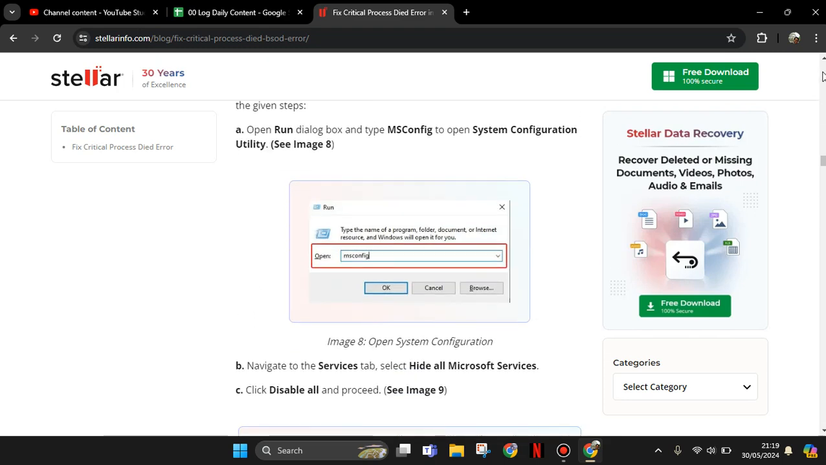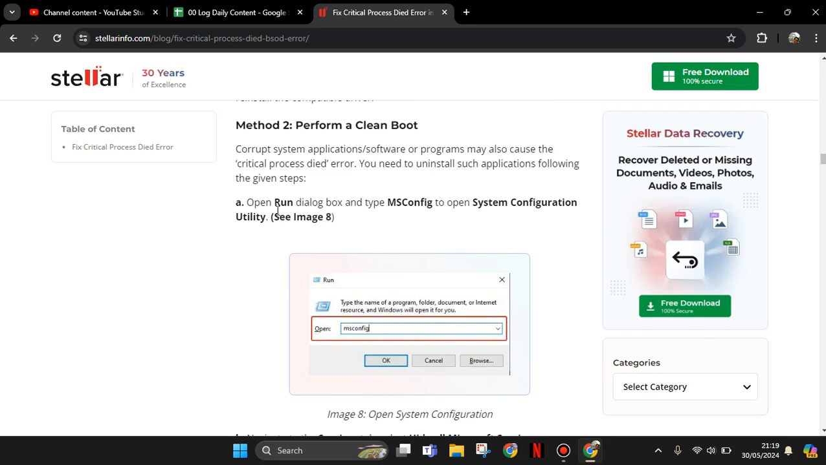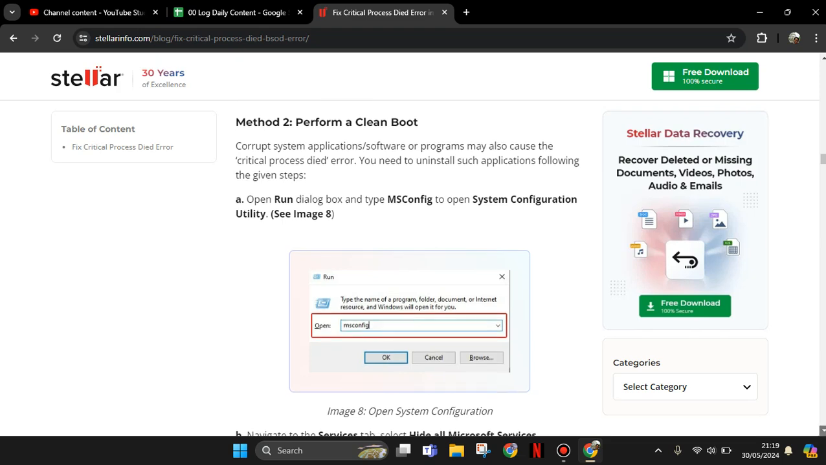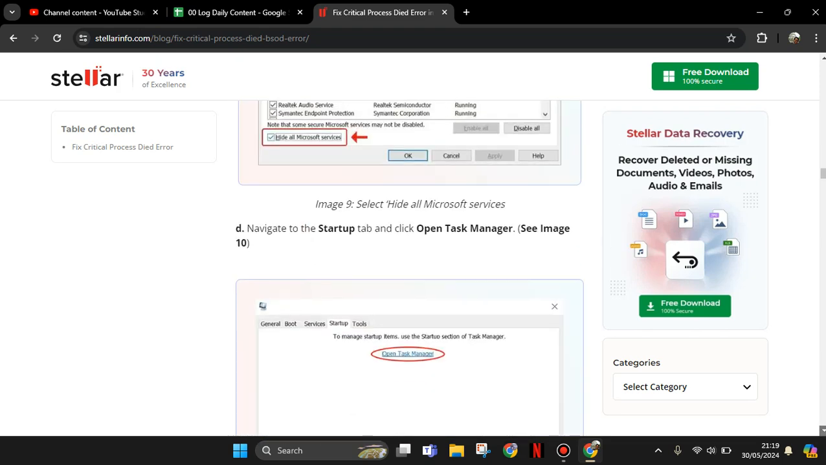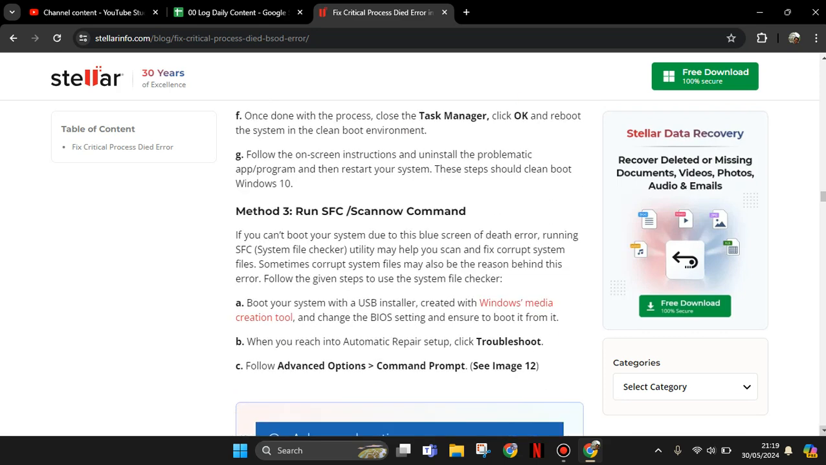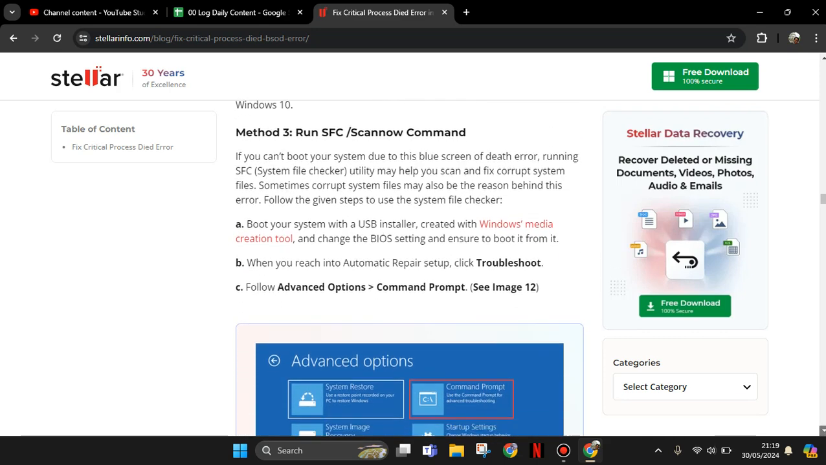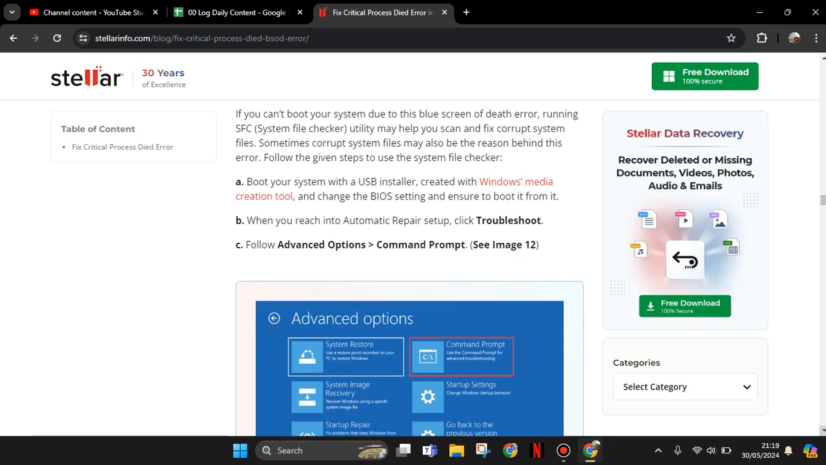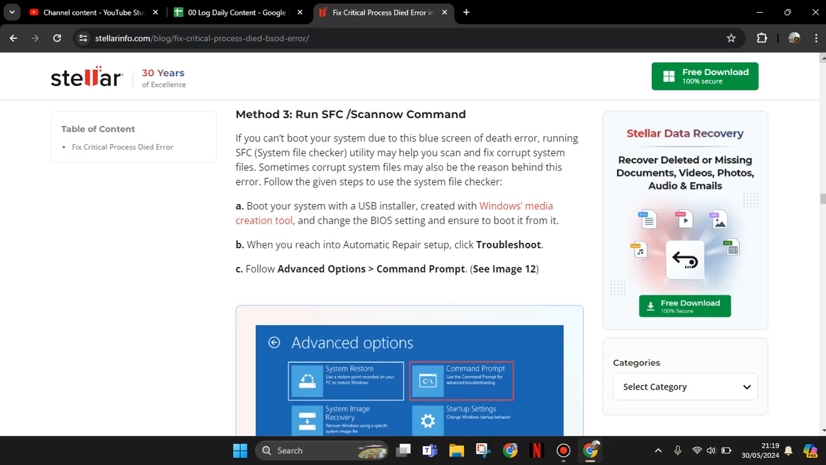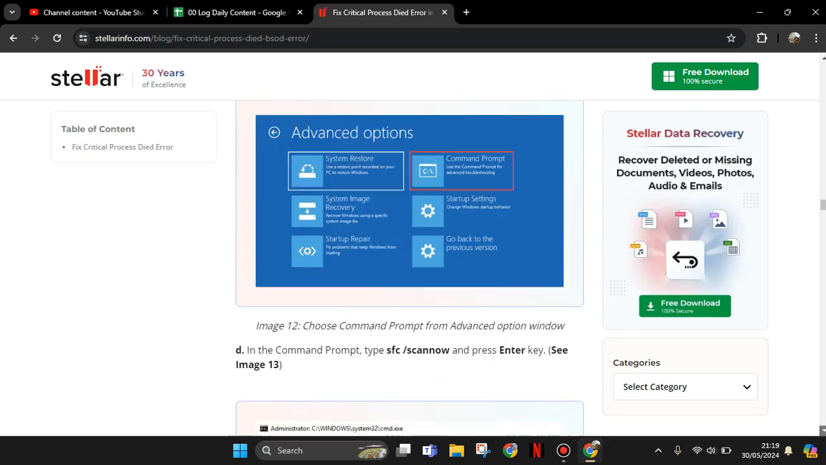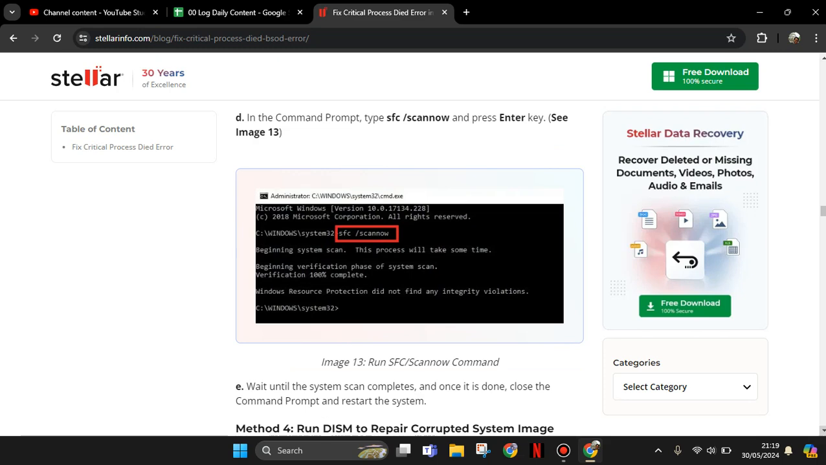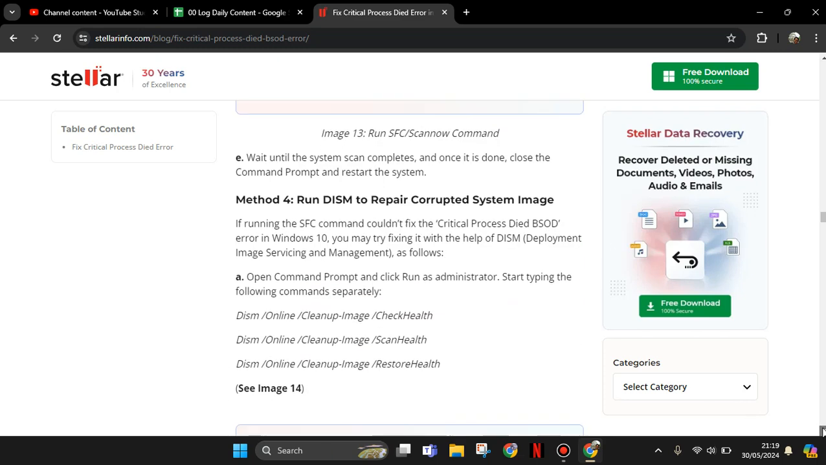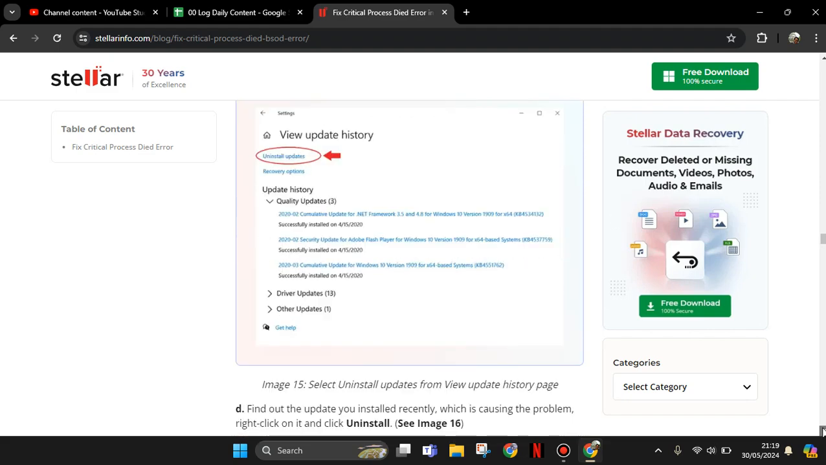Method 2, you can open the Run dialog and type msconfig to perform a clean boot. And method 3, run an SFC scan. Now you can open Command Prompt as administrator and type sfc. This is System File Checker in Command Prompt, this one. So this is the advanced way to repair your PC.